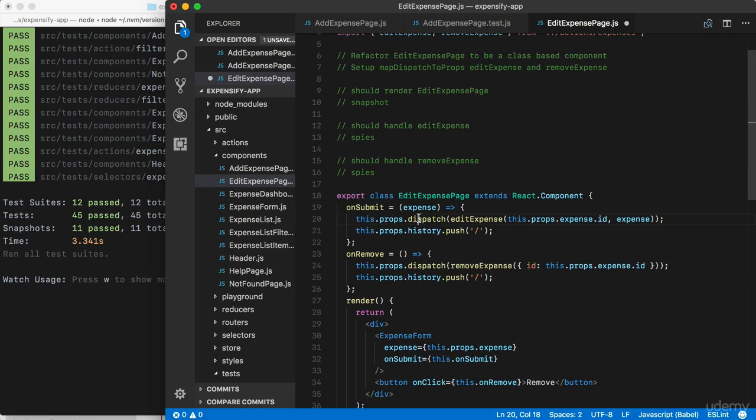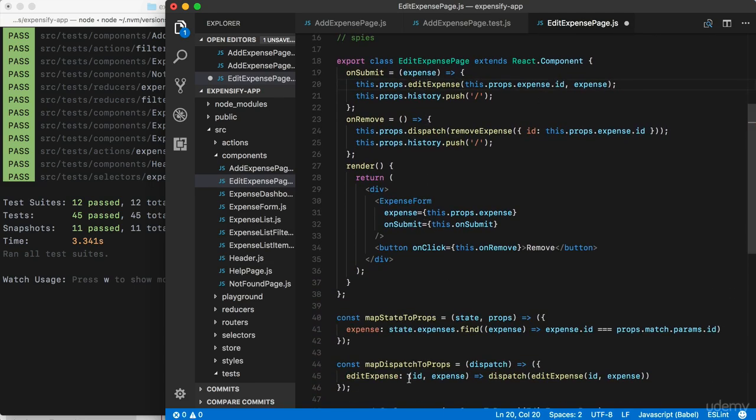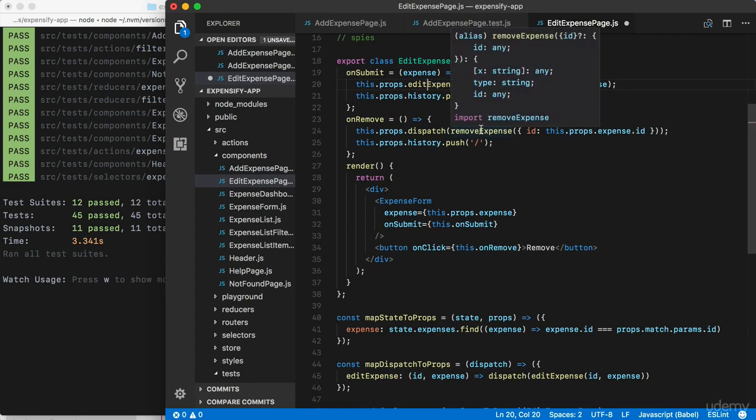So right here, we can get rid of the dispatch keyword, the opening parenthesis, and the closing parenthesis. Now we are successfully calling the new prop edit expense, which we just defined. We're going to do one more for remove expense. Now remove expense also required the prop, and I didn't really tell you how to do this.